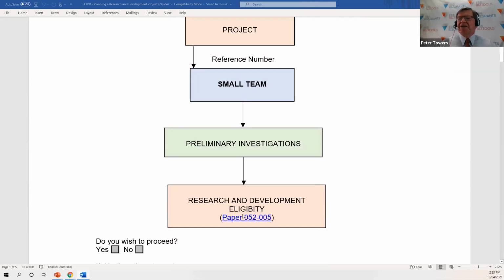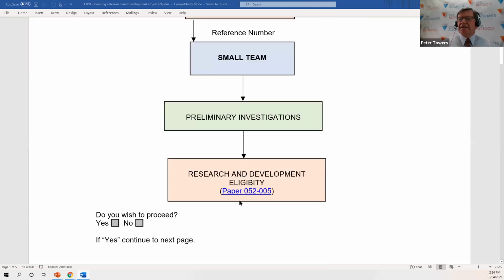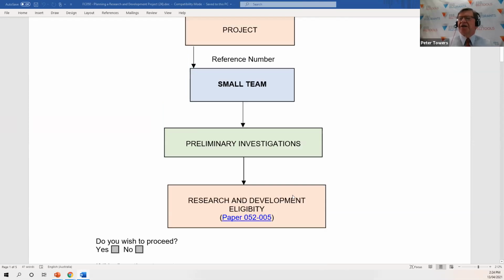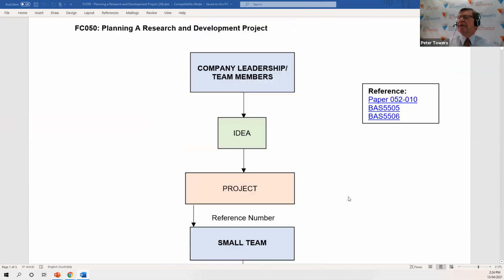Along the way, they need to check whether the company is going to be eligible for research and development. Basically, they need to be a company, so that if they're not a company, they're going to find they're not eligible. They then need to decide if this is going to be a worthwhile project, and whether they should go ahead and register a company.